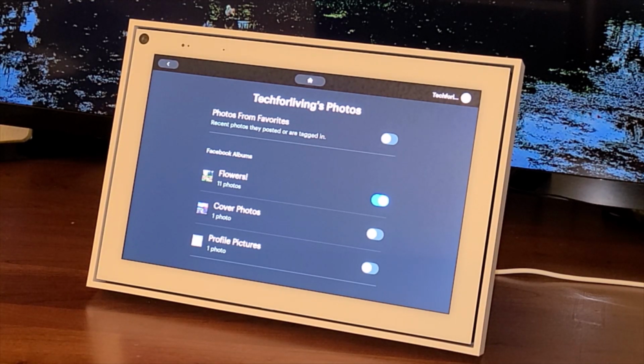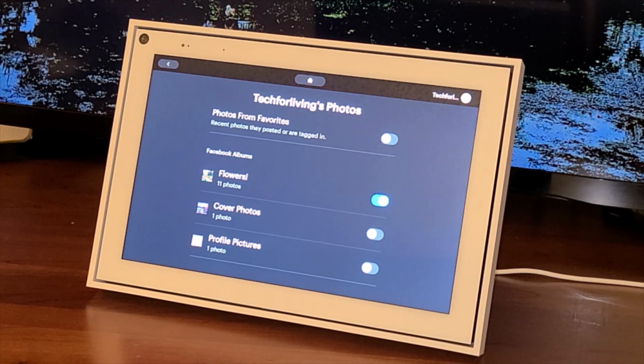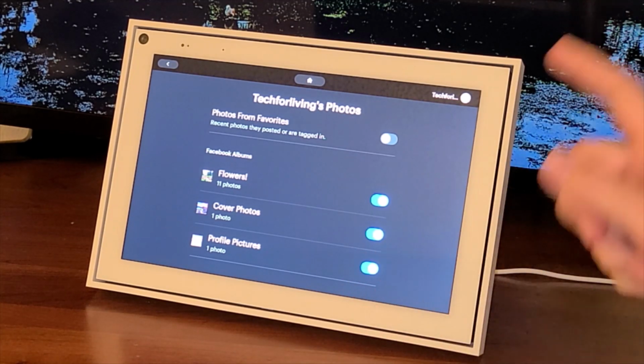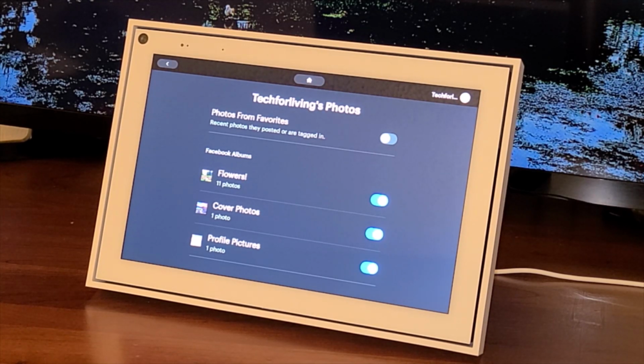And you have to do this each time you add a new album. So you may want to just have one album so it always gets the new pictures. The pictures will automatically show here if they're in the same album. But if you create a new album, you will have to go into the settings and then make sure you hit this toggle to enable it. And we'll go ahead and do these also. So now the flower pictures that we just put into Facebook will show on the Portal Super Frame.